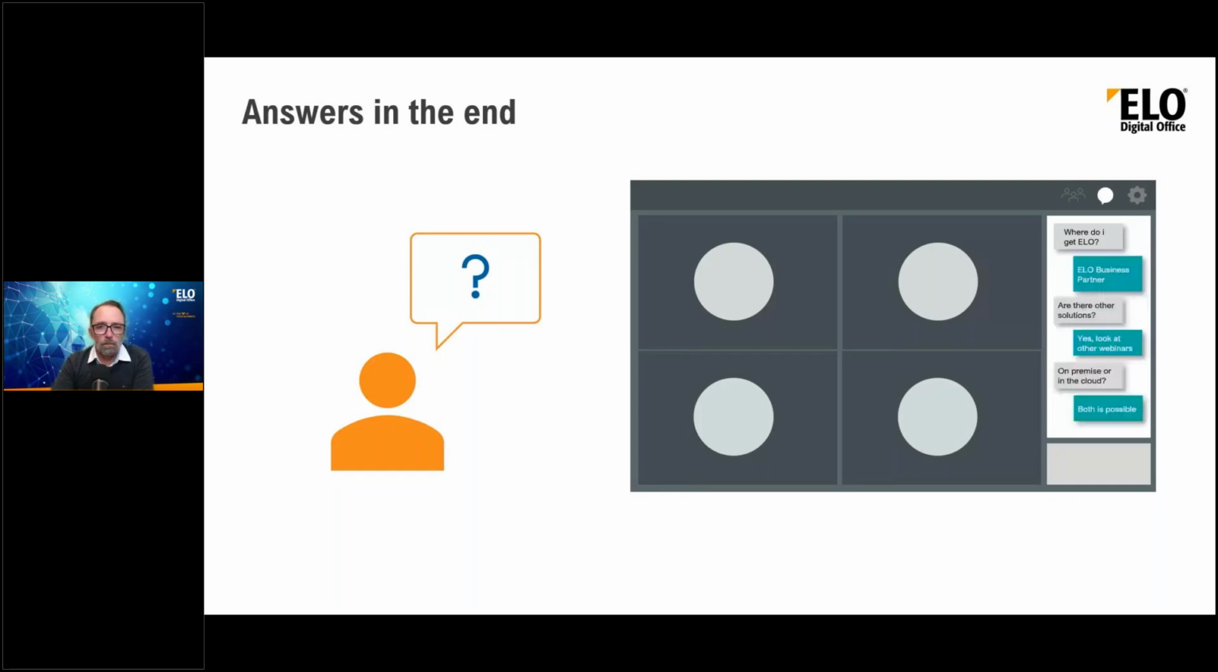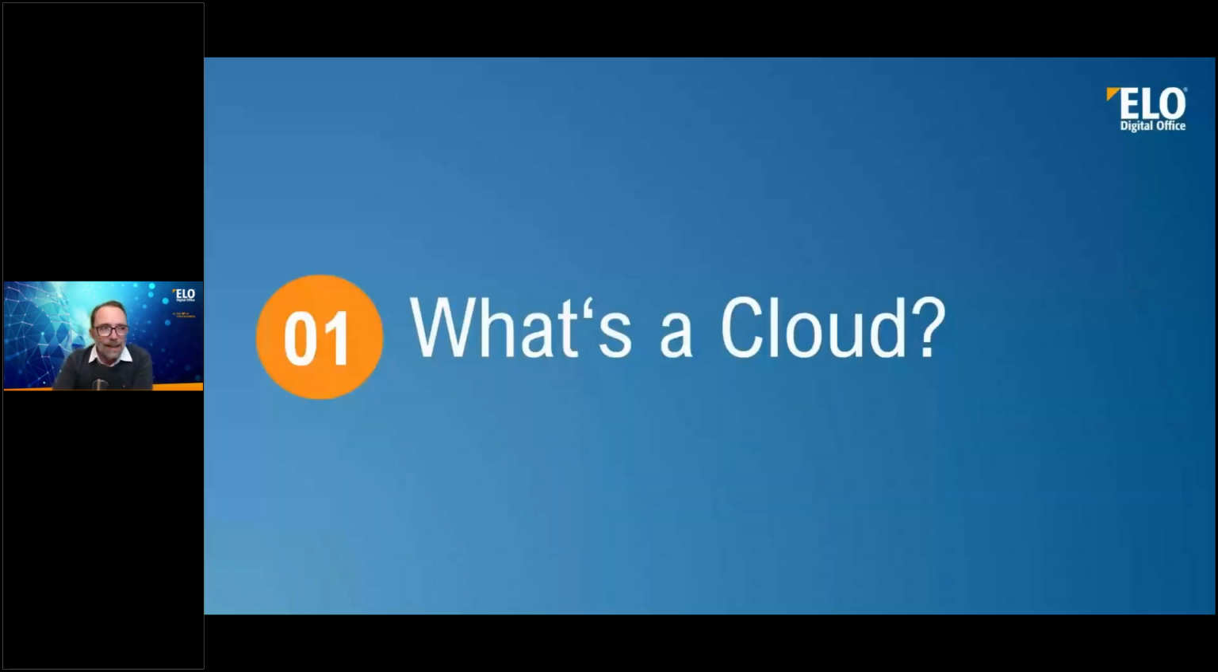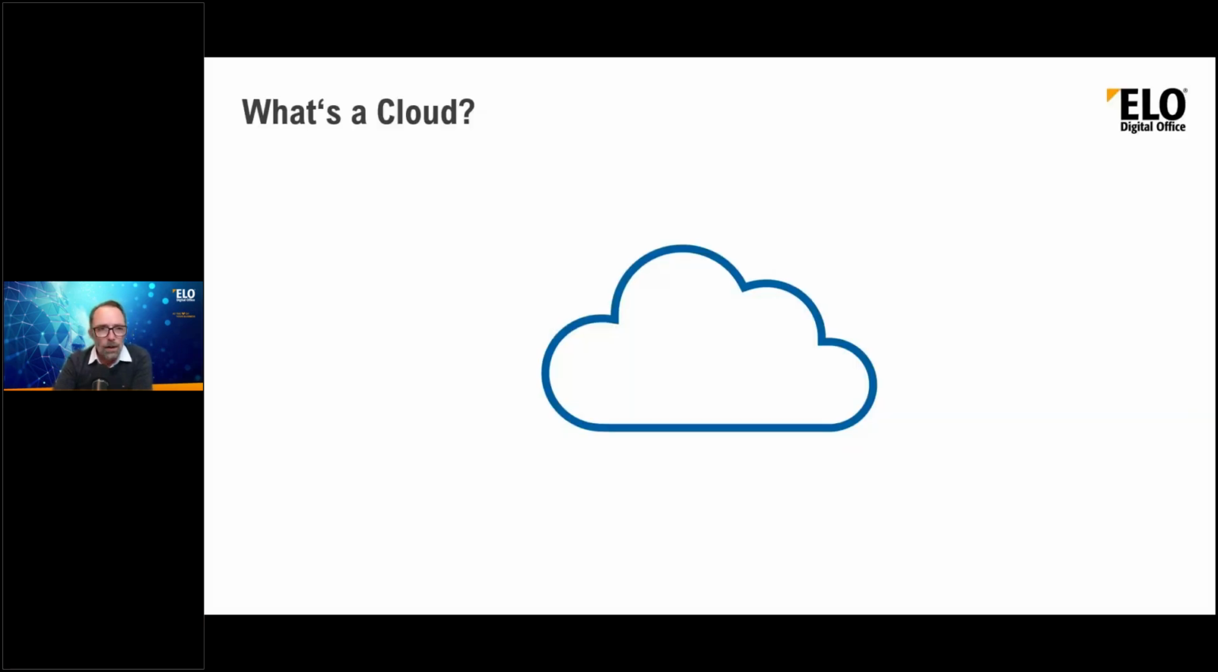So let's start with what a cloud is. Everyone's talking about the cloud. And well, I think you all know what a cloud is, but for those who don't, a short description. A cloud is the opposite of on-premises. On-premises, everything is in your company. You work on your own infrastructure in your company, and that's an on-premises solution. A cloud is the delivery of computing services over the internet.